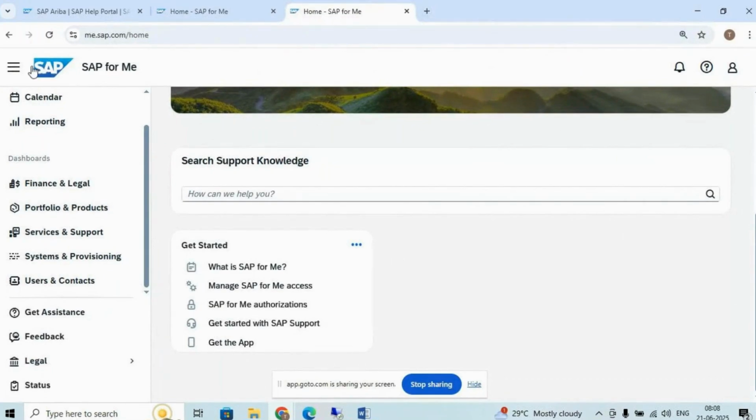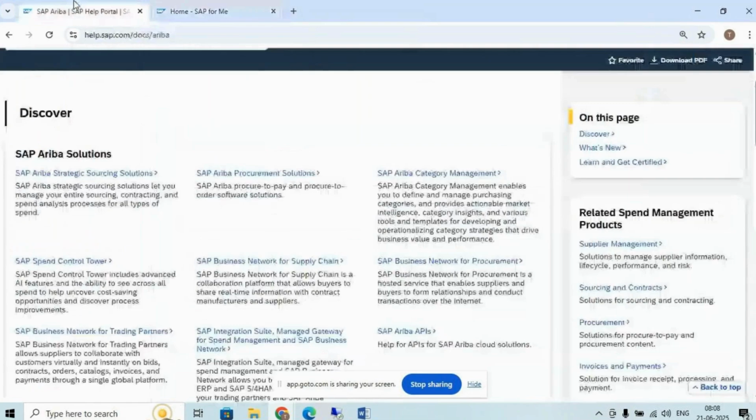In this SAP for me, we have two types of login credentials. One is P user, a public user. S user is provided for the customers. SAP is providing it to the site owners. I mean, if any customer is purchasing an SAP product, they will give their own S user ID for their users. What I logged in with is a P user ID, so a public user ID.